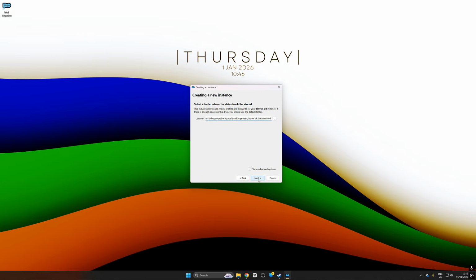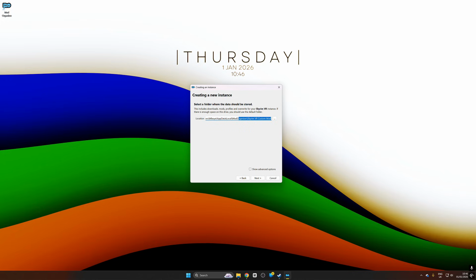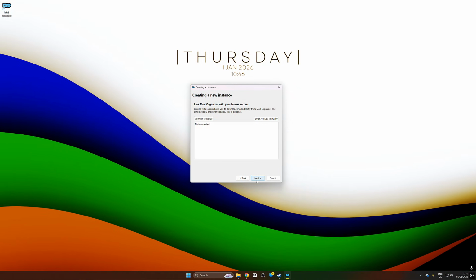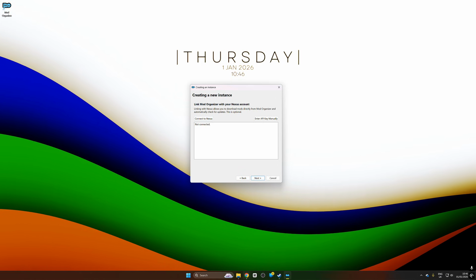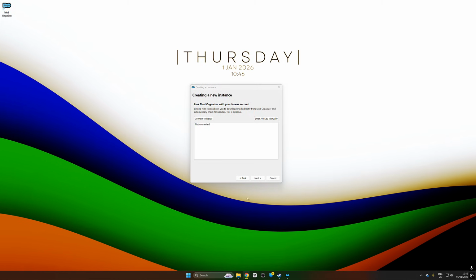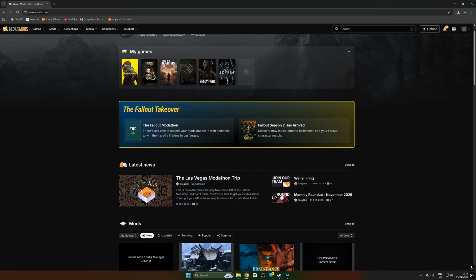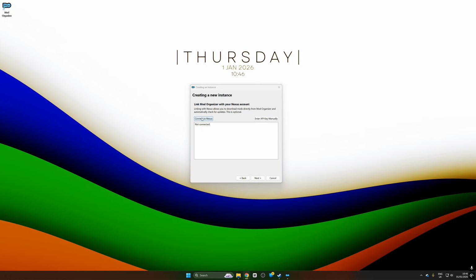Now it doesn't really matter where you select data, so just choose a folder or use a default. And once we push next, it's going to take us over to this page. It's very important that we connect to Nexus. So we're going to push that Nexus button, connect to Nexus, making sure that our browser is open with Nexus Mods selected, as you can see there. So with this page open, we're going to push connect to Nexus.